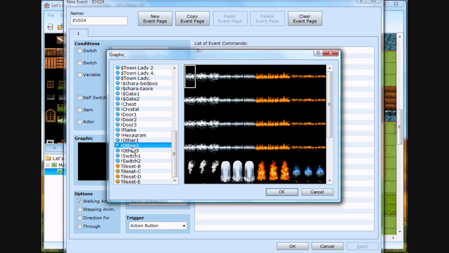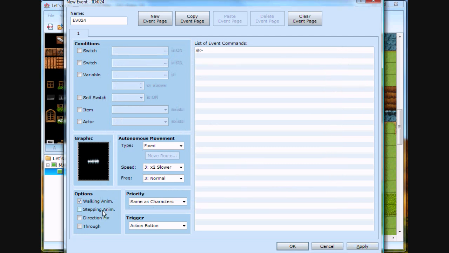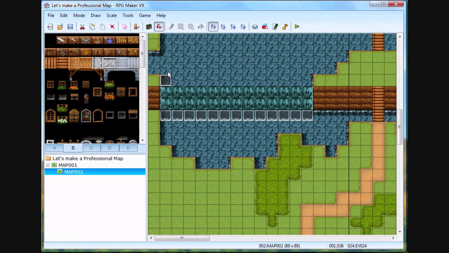If I get interrupted between parts, it's fine. Stepping animation. Then paste that one. Copy and paste. And then copy and paste that one, yeah.